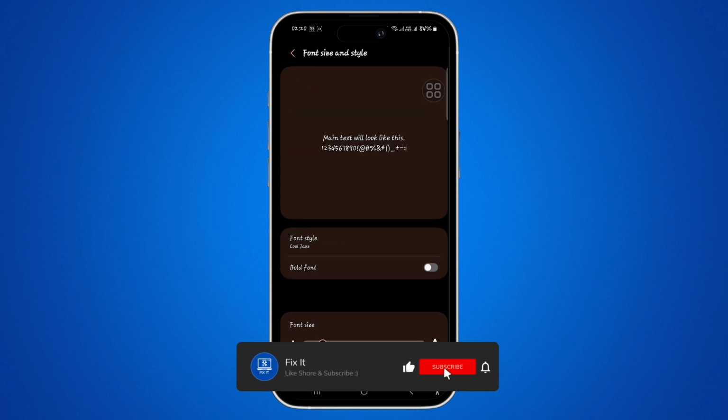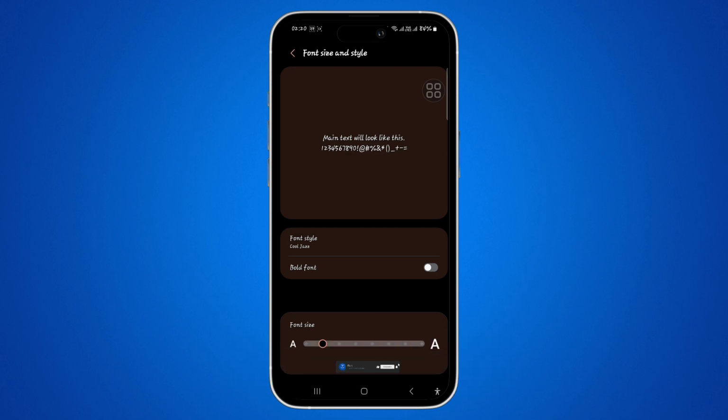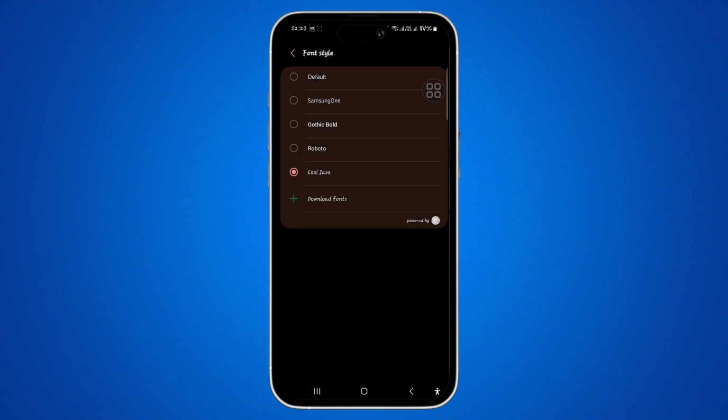Here you can adjust the text size, make the text bold, or change the font size as well. You'll see a preview of your current text and you can increase the text size, which many people find useful. So you can use the slider at the bottom and then use it according to you. Also tap on font style and choose the one you prefer.